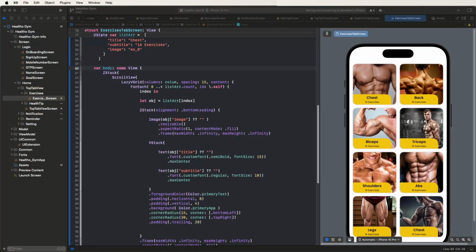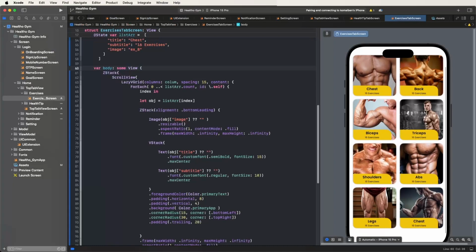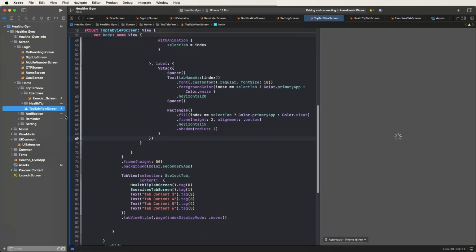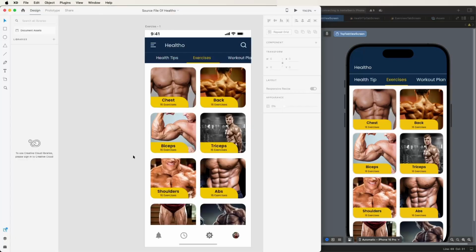Now need to open here and show these here, both UIs are similar. And also need to check with the top tab view, and select the exercise view, and also compare this here. It looks similar to this one.